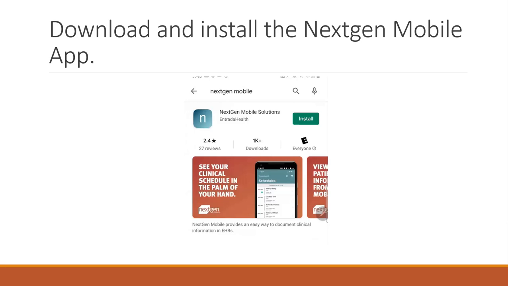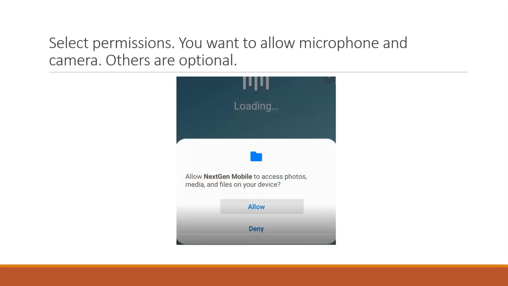The first thing you need to do is download and install the Nextgen Mobile Solutions app from the App Store if you use an iOS device or the Play Store for an Android device. While the app is installing, it'll ask for various permissions from your device. Allowing the microphone and camera are important to maximize the use of the app.